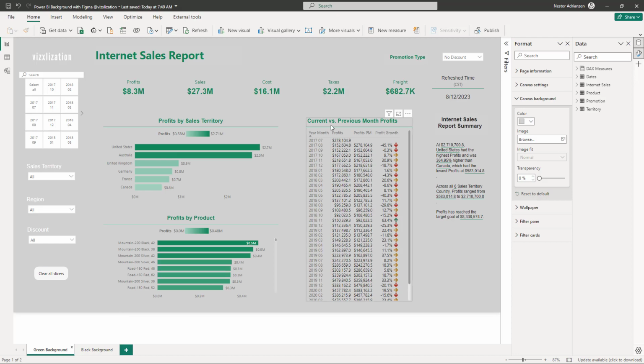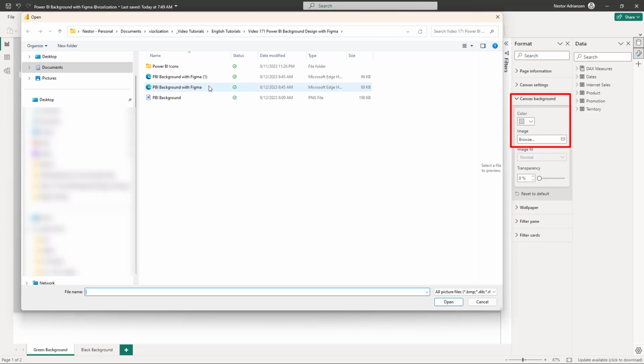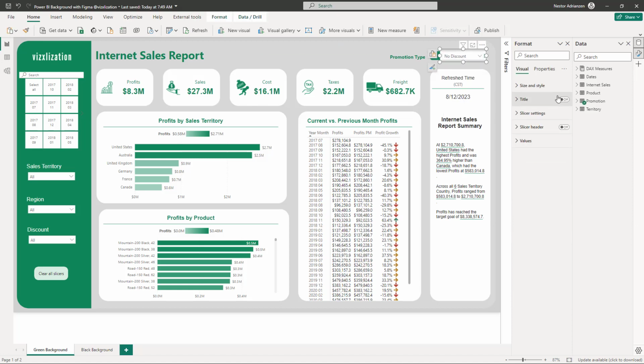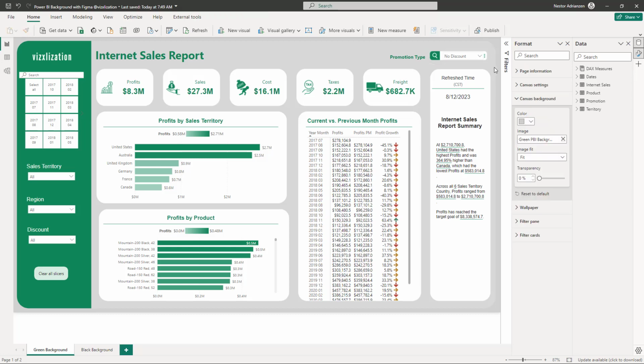Green background. Let's go over canvas background. Let's go over here and let's select this one because that's the green background. We can rename this if we want. It should be green. And then this is the one that we need for this particular tab. Let's hit OK. Fingers crossed. Boom. Let's hit fit for now and let's see what happens. We can adjust this a little bit better so you can make any adjustments here, okay? Perfect. It's working perfectly fine.